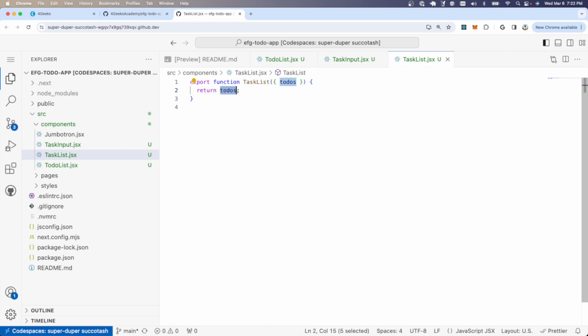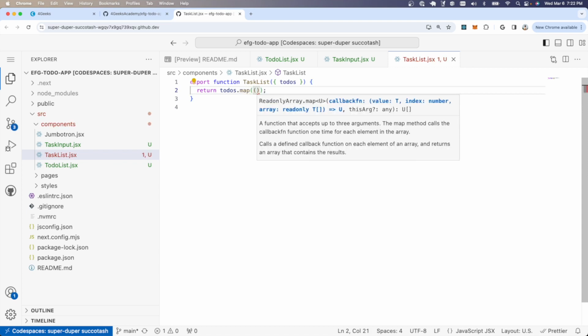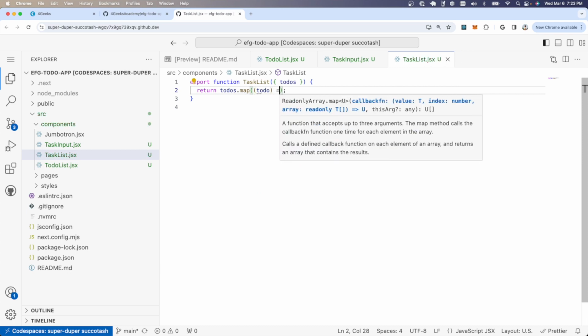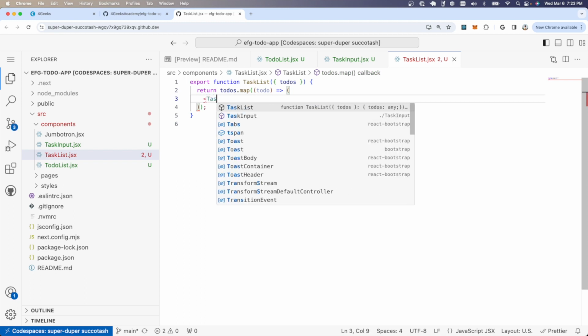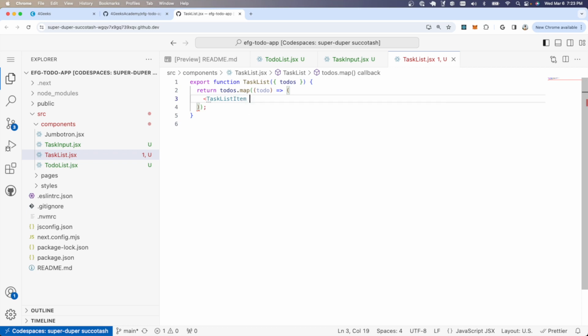So now what I need to do is to render that list of to-dos. The job of my task list is to render that list of to-dos. Now, to render that list, let's say I'm using a div, or maybe not a div. Actually, I don't need a div. What I would do is todos.map, because I know it's an array. So this is every to-do. And I will render what component? The task list item.